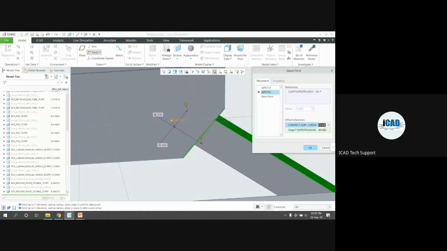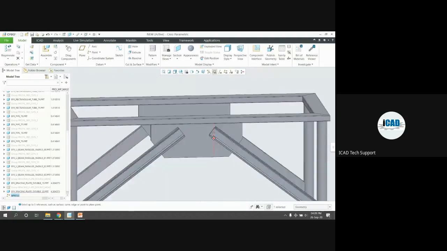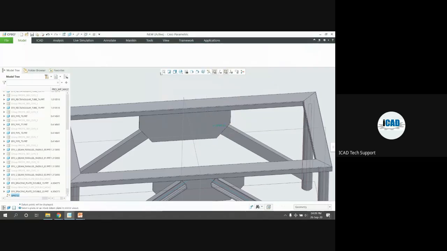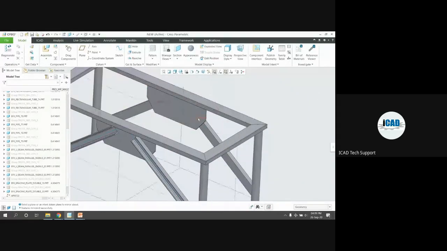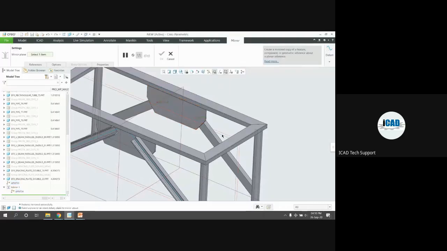And change from here 50 up to 40. Okay. Now I can mirror this point for the reference. Here the mirror option is available, and this mirror option may be available here also. You can see, I just want to mirror this point on the other plane. Click on OK. And now I want these two points mirrored with this plane on the opposite surface.